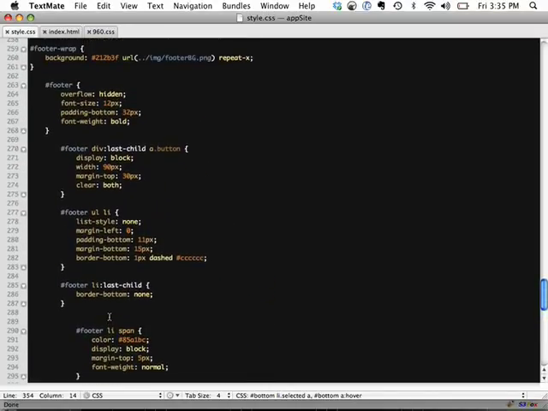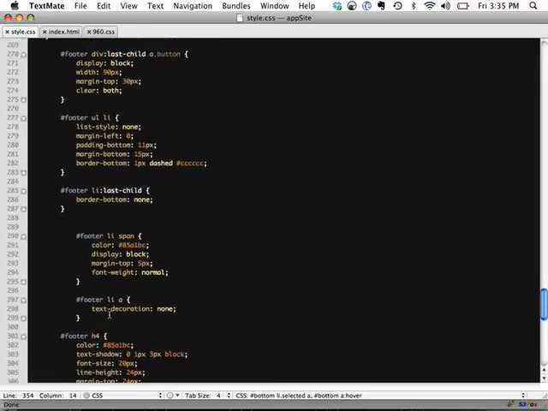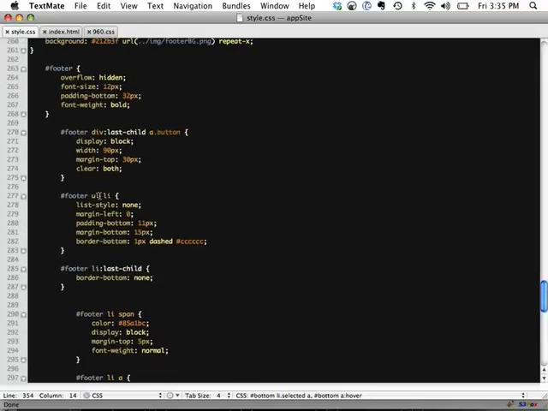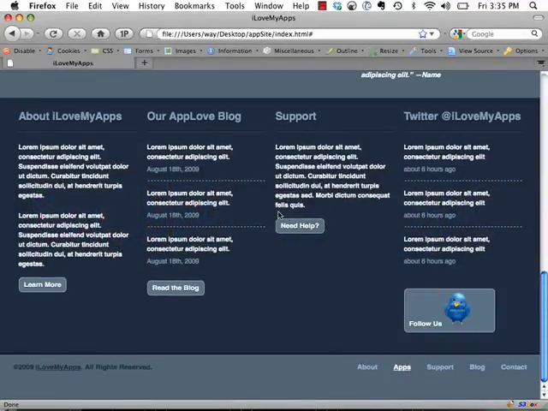Let me find it. Footer li less child. Where is that? But there it is. There's the button. So, we have clear both. We have a margin. We have a width of 90 pixels. Maybe we need to set this a little bigger. Yeah, and that makes it bigger.